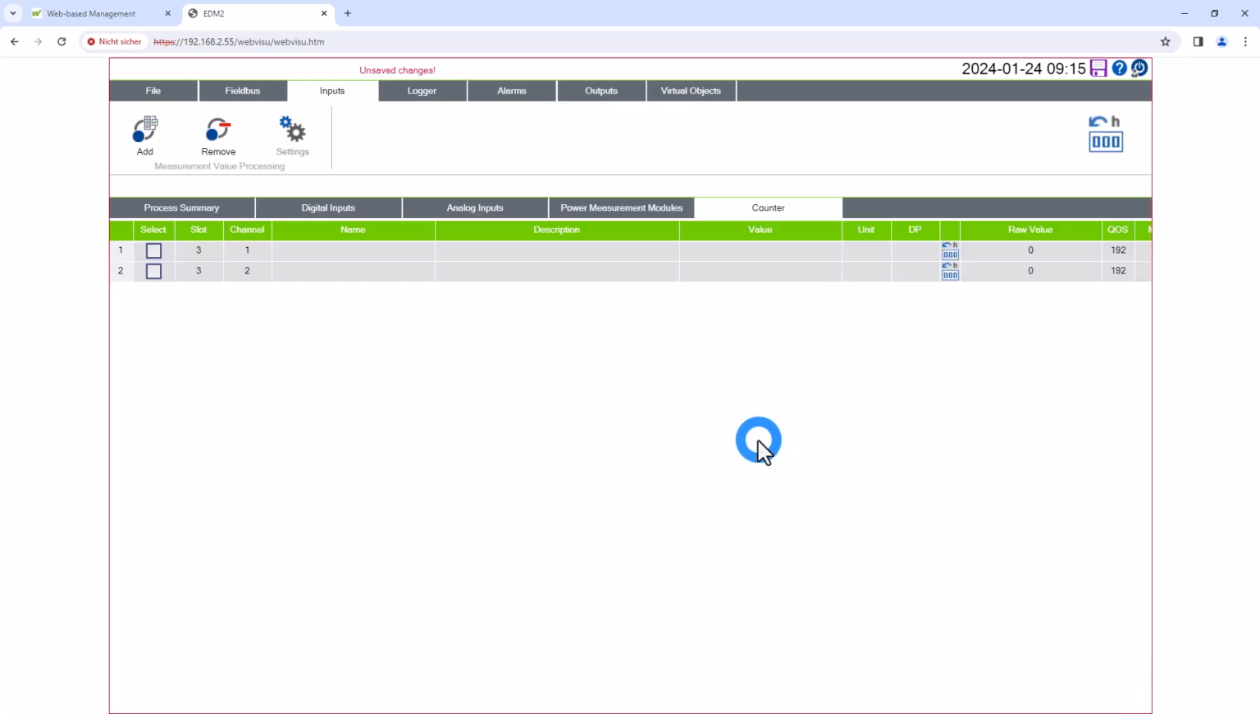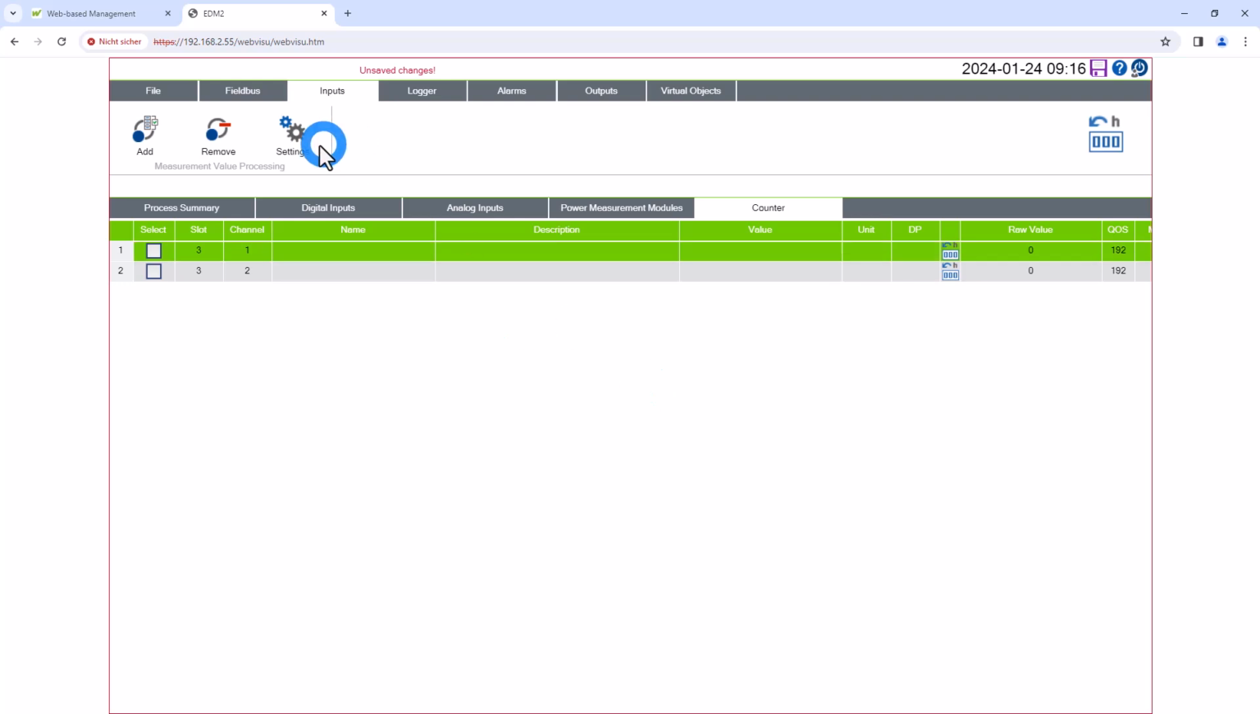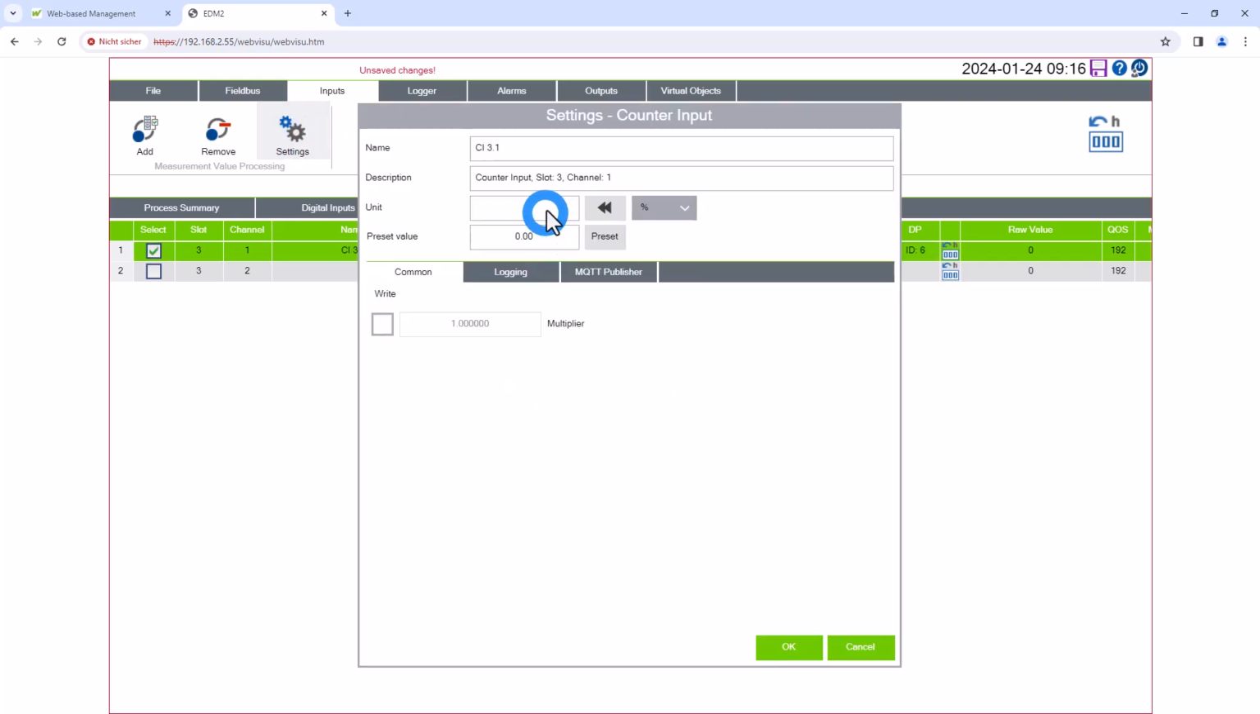Counter modules can also be logged. Let's use the first one. Counter, you can configure a unit. Let's say kilowatt hours. Preset value starts with 0 and the multiplier is 1. That means one rising edge is 1 kilowatt hour. And you can also change the multiplier if it's more.